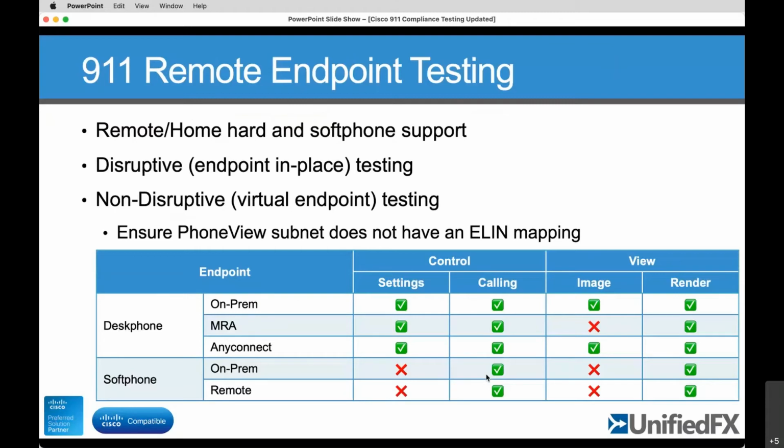But when it comes to remote endpoint testing, so obviously these are situations, and I've got some of them in the table at the bottom there, where it might be a physical phone registered via MRA or via the AnyConnect VPN configuration, etc. Or you might have a cell phone, obviously, remote via VPN, etc. And this table is really just pointing out the types of things that PhoneView allows you to do. And obviously, it's everything that's relevant from a 911 perspective, which is the ability to make any kind of calling, such as direct calling, conference calling, remote audio functionality.